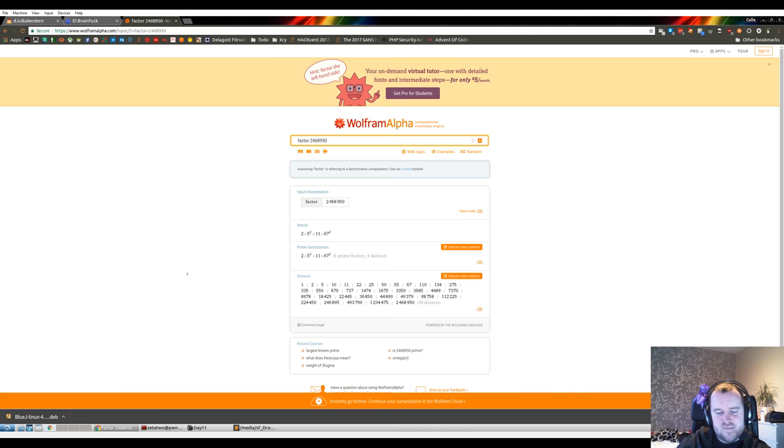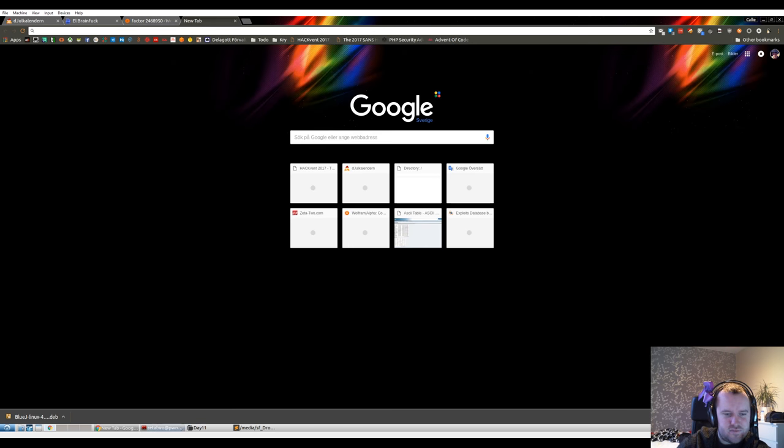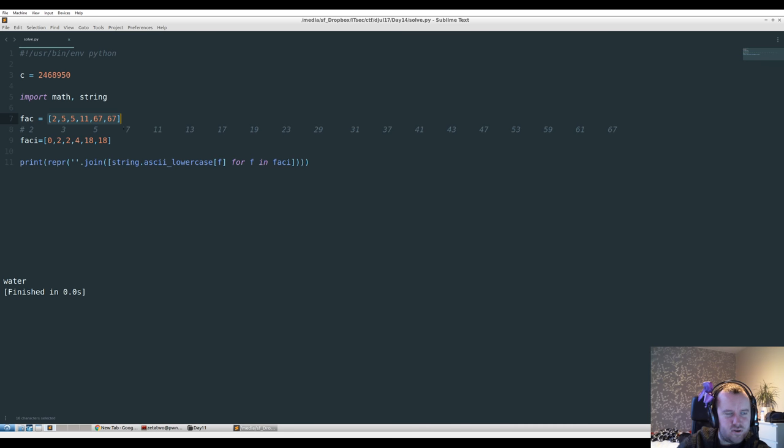Then at some point I realized that if we look at the first few prime numbers, all of these factors are small prime numbers. So if we count which prime number they are, like 2 is the first prime number, and 5 is the third prime number, and so on, and we use these as indices into the alphabet, then maybe we get something.